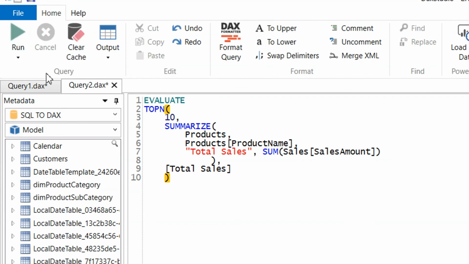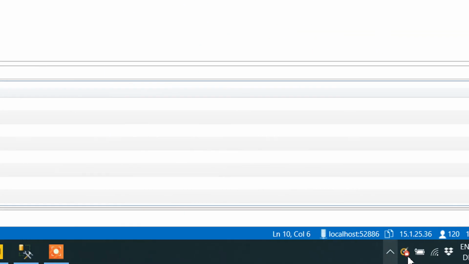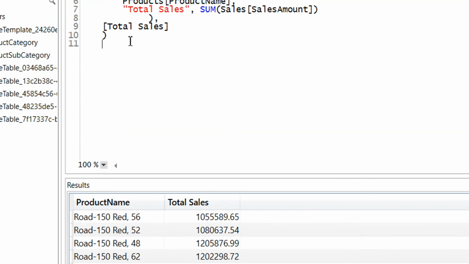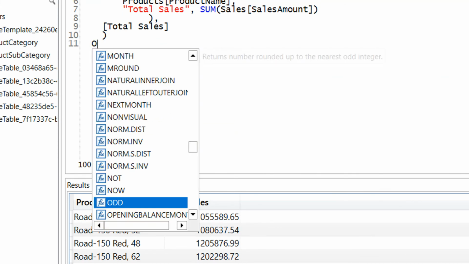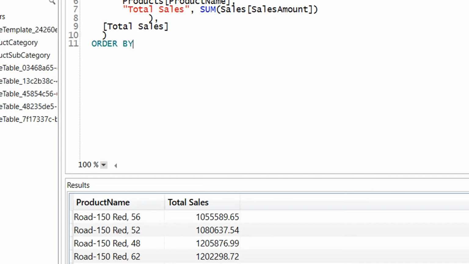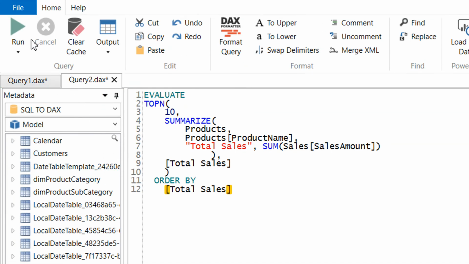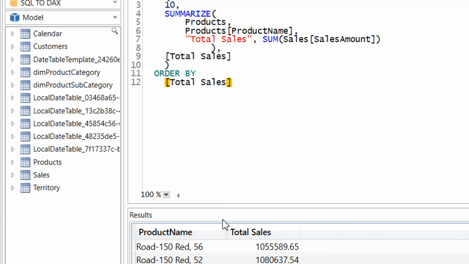And click run. Here you can see we are getting 10 rows, and we need to use one order by clause, order by total sales column, and this is the complete DAX expression. So we just need to click run, and order by descending.